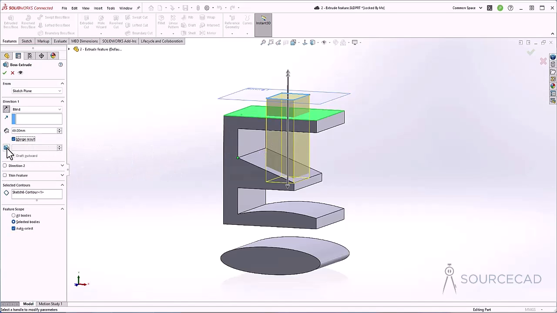Now let's see what the draft option is. Click on draft, and now you can add a draft angle, for example 3, and there we are. We've got the draft angle added here. You can also add it outside. I'll keep it unchecked. Then we have direction 2.